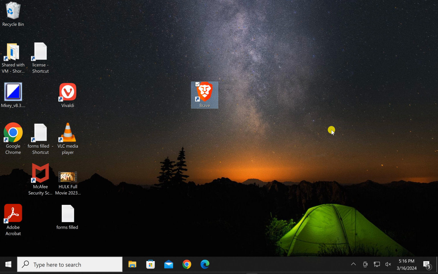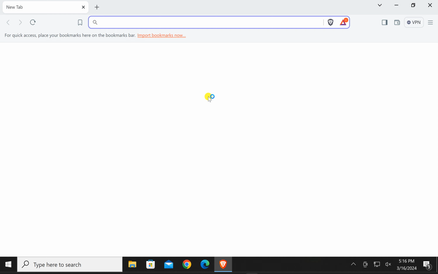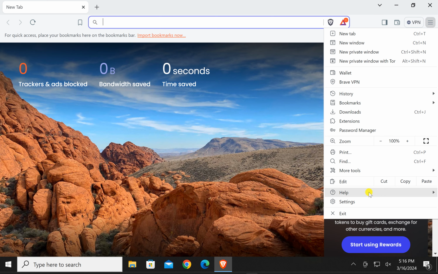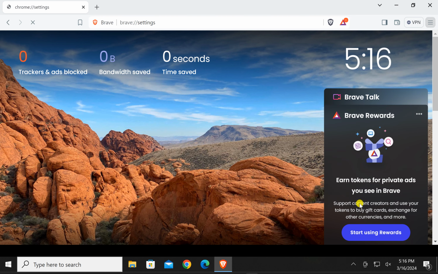In this video, we will guide you on how to open a specific page or set of pages in Brave browser on Windows 11 or 10 PC. For this, first open Brave browser on your Windows PC, then click on this one menu icon in the top right corner. In the drop down menu, select this one settings option.